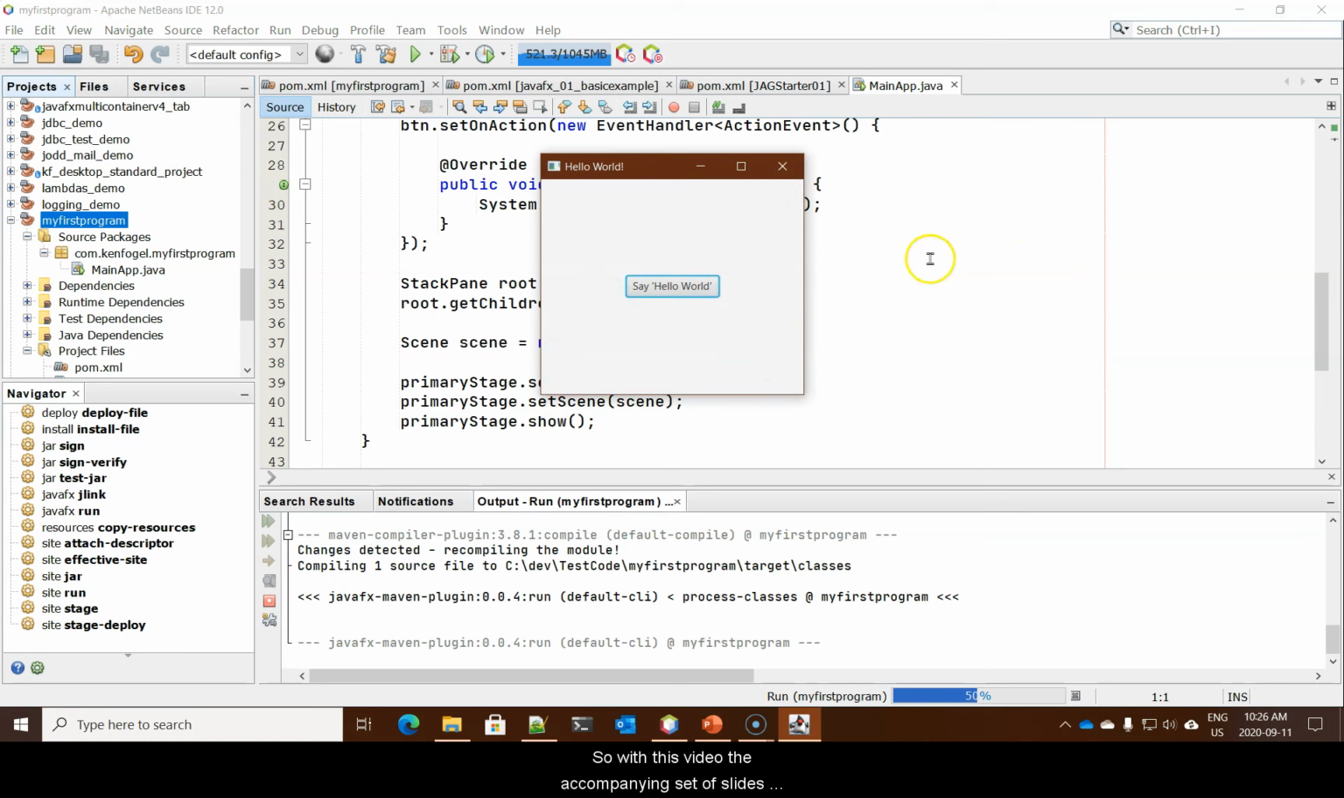So, with this video and the accompanying set of slides, you should have no problem setting up projects. We will use a similar approach, though the focus will be on Jakarta rather than JavaFX in the winter semester.